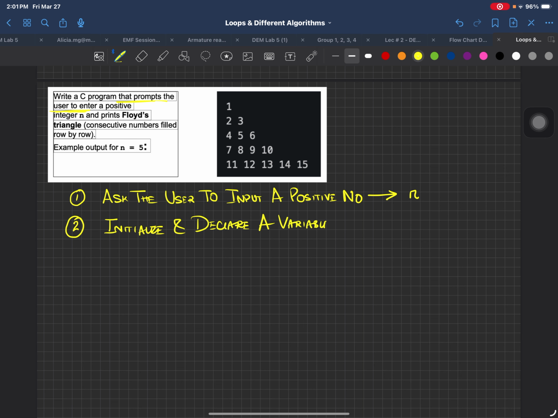And that variable is going to be called, let's say, print_number. Now, what is this print_number? Why am I initializing it? This is going to be an integer, which is going to be printing what the number is.